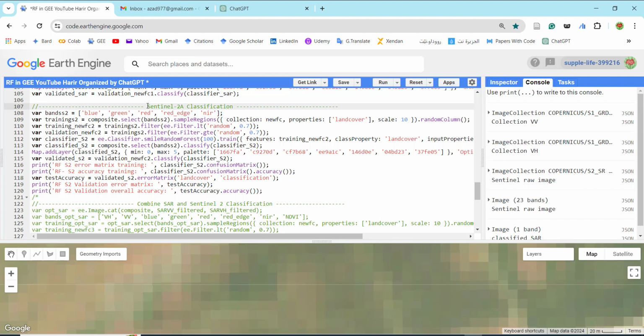We'll start by defining the bands to be used for classification: blue, green, red edge, and near infrared. In addition to the spectral bands, we will also include the NDVI as a feature to increase accuracy. This comprehensive set of features will help us effectively classify land cover types.